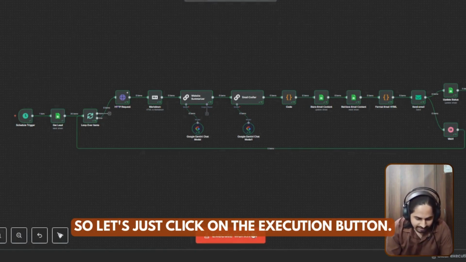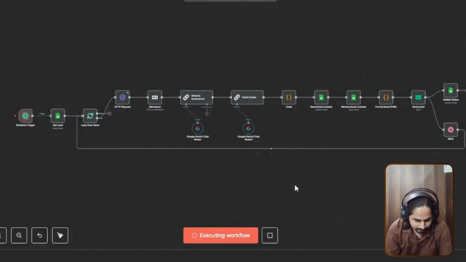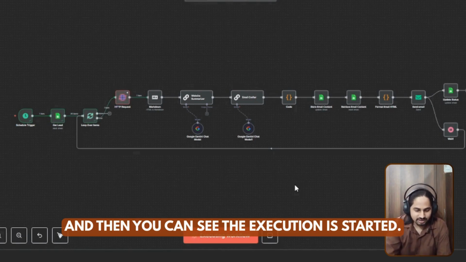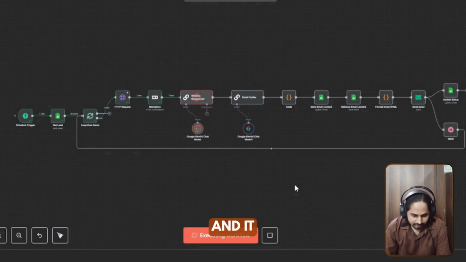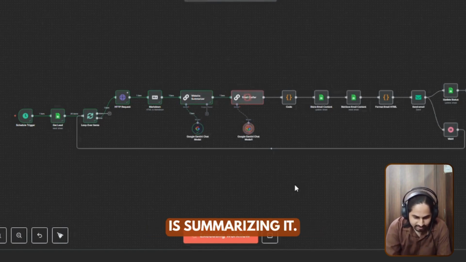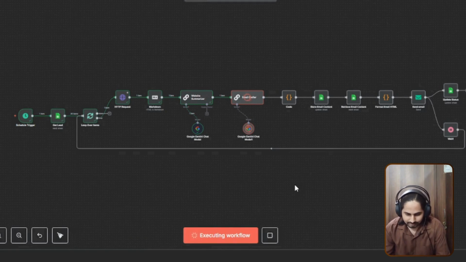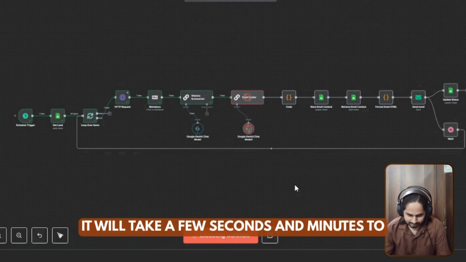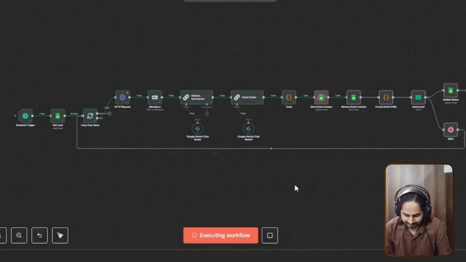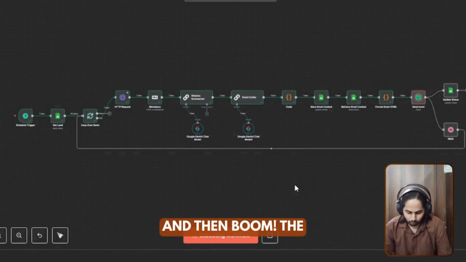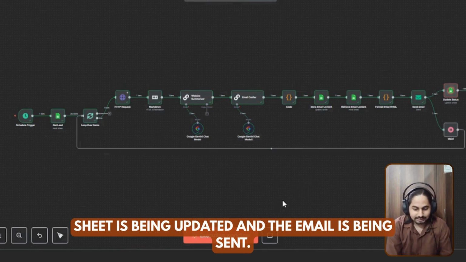So let's click on the execution button, and you can see the execution has started. It gets the website and is summarizing it, and now it is drafting the email. It will take a few seconds to a few minutes to write a customized email, and then boom, the sheet is being updated and the email is being sent.